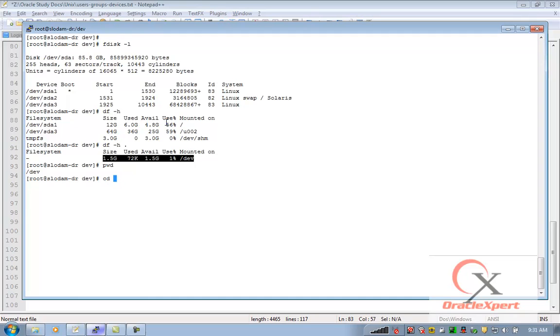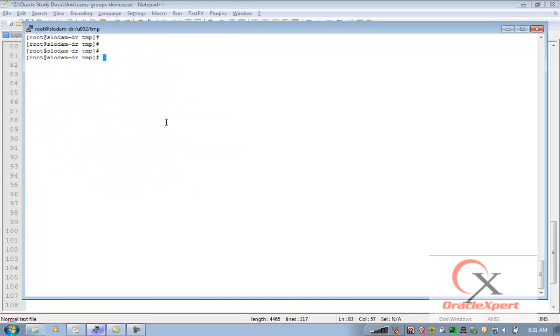So I go to /u002/tmp. I don't know where this directory comes from. I said pwd, df -h dot. That means which partition, which disk am I on currently? SDA. Which partition of that SDA? Third partition. Where is it mounted? It's mounted under /u002.